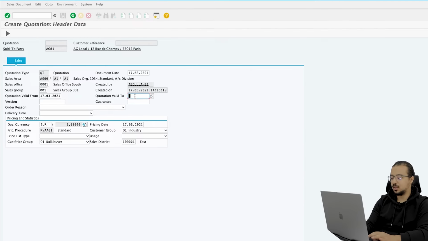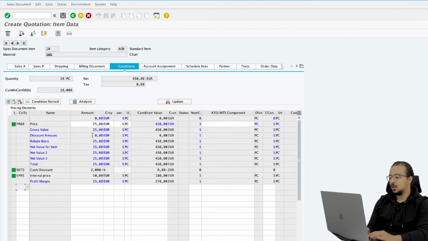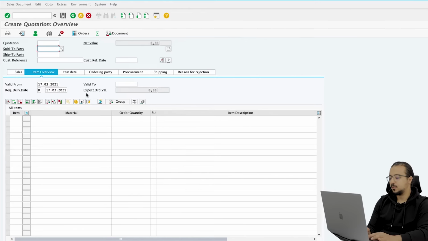So I will say the validity to date is 25/03/2021, and go back. Then we have document is complete. We don't have any other missing values, so I will click on save. And we created our quotation now. So let's move to the next step.